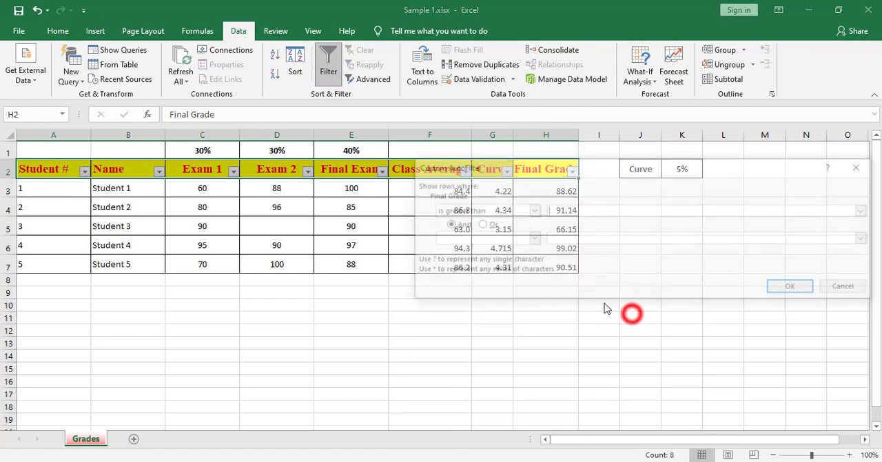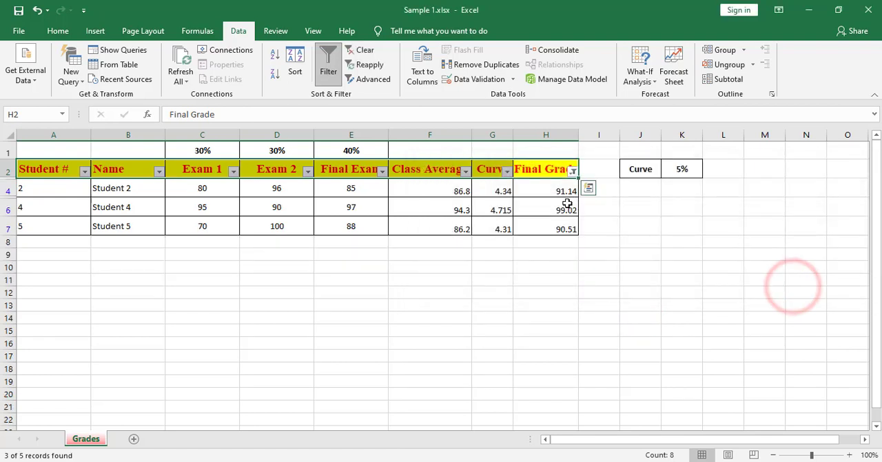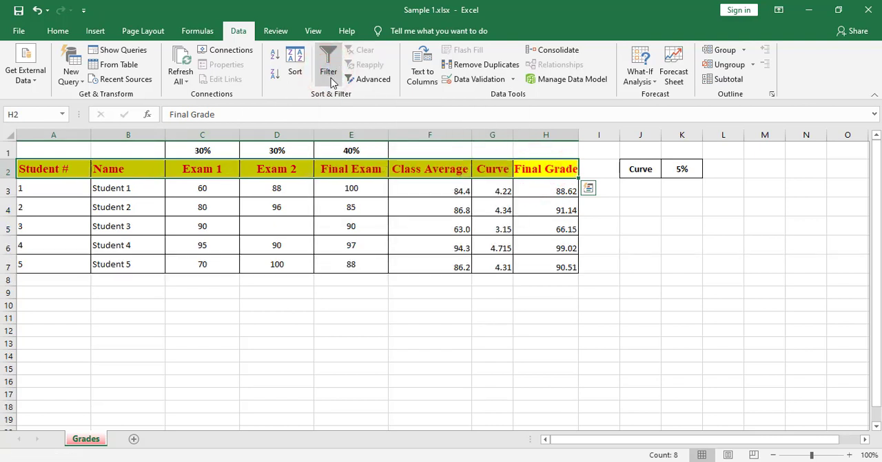Another option, I can use the filter, for example, for final grade, where number filter greater than, I can use from here greater than 90 and click on OK. Now you can see that the filter is applied correctly. To remove the filter, I can again choose the title and click again on filter, and the filter will be removed.